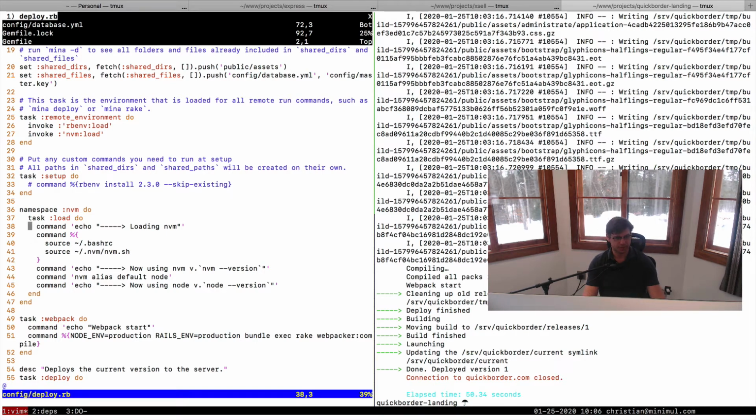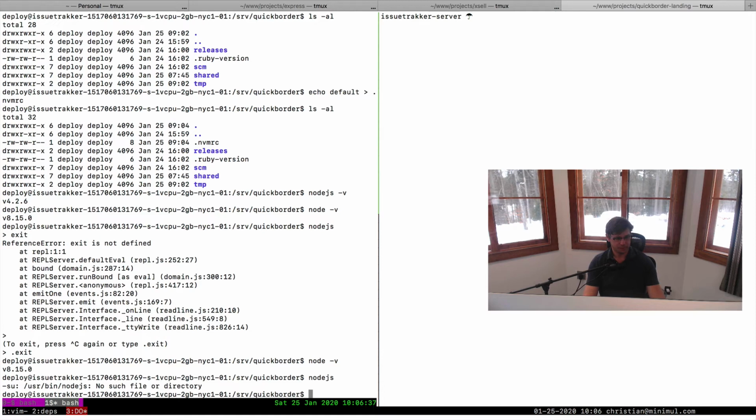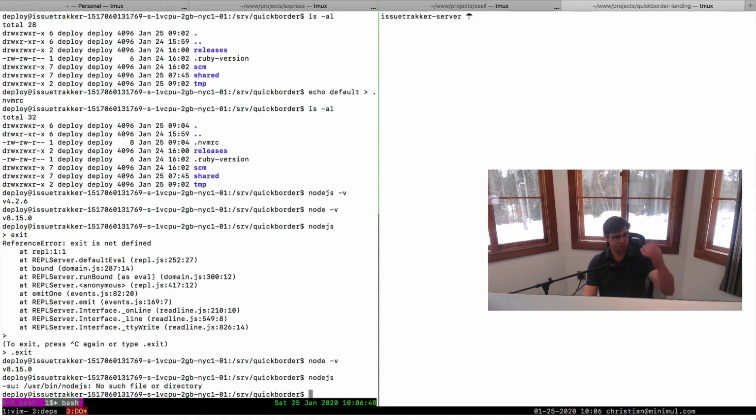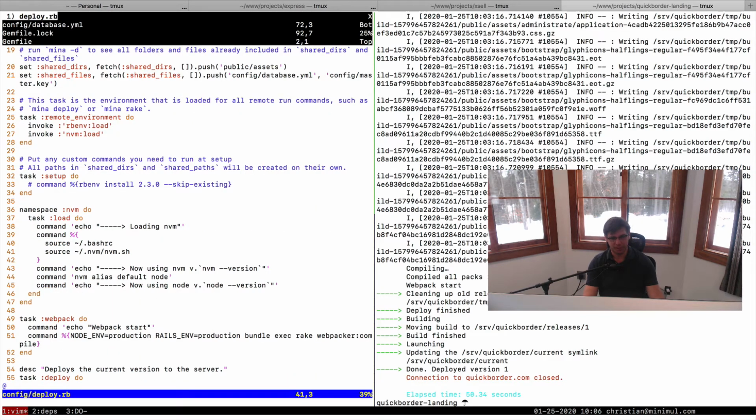I added this, an NVM load, and then I just did an apt-get remove nodejs. So I'm just living off of NVM. And I have a Rails 5 project on here too, and it's using NVM as well. So that really was it in a nutshell. And now I've finished and I've compiled the build. So we got a release out there.